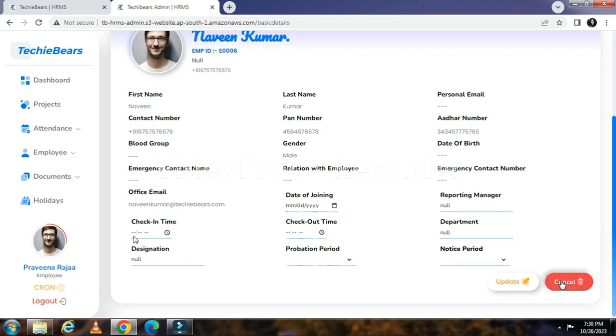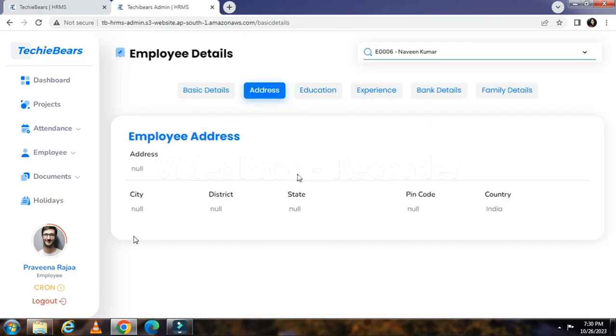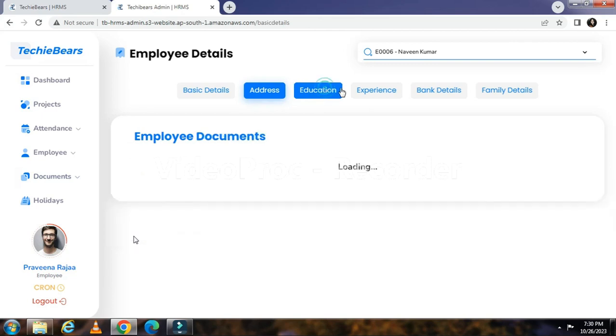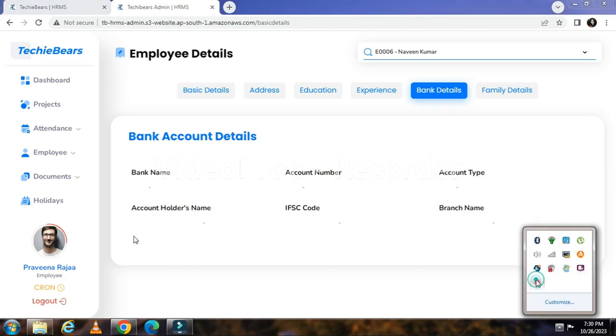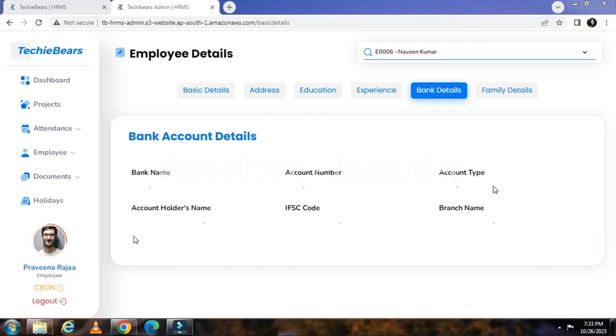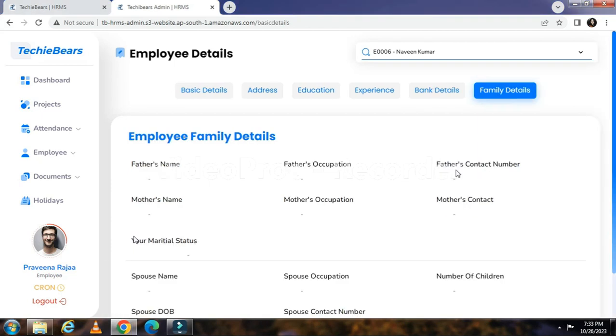Then here address details. These address details will be filled by the employee. Address, education details, experience details, and the bank details, everything will be filled by the employee. The admin can't edit any of these things. These details cannot be edited by the admin. The family details, all these things will be done by the employee from his login side.